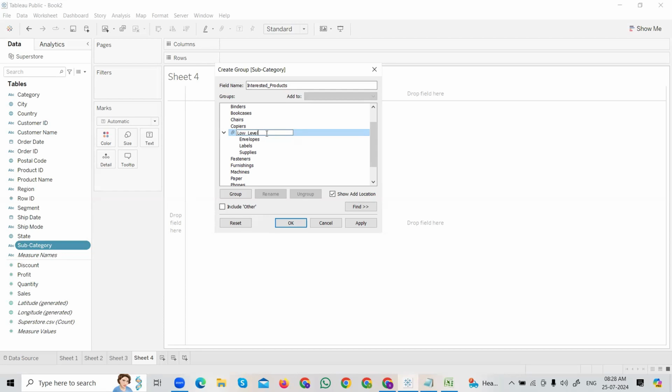Low level products, I'm giving this name. Now you are giving the name, low level products, where you have envelopes, labels, and supplies. So envelopes, labels, and supplies you are putting into the group.